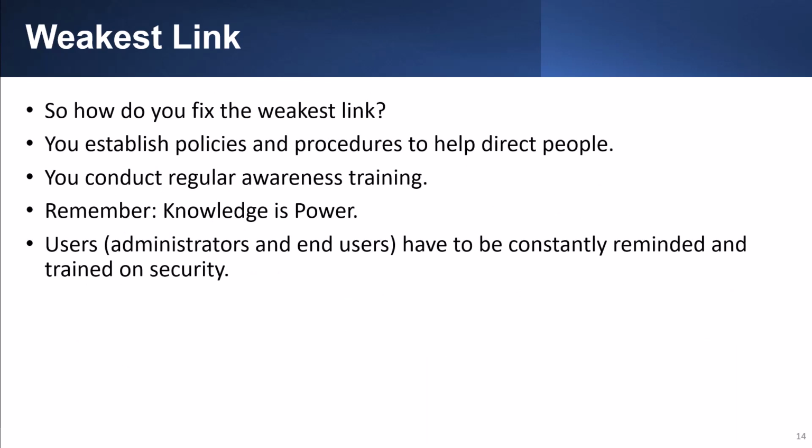So how do you fix the weakest link? You establish policies and procedures to help direct people. You conduct regular awareness training. And remember, knowledge is power. Administrators and end users have to be constantly reminded and trained on security.